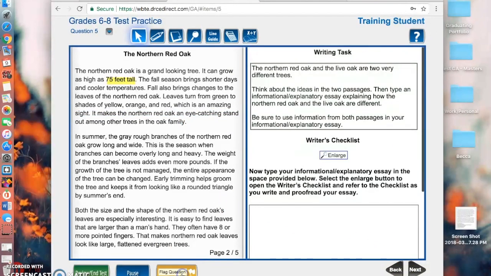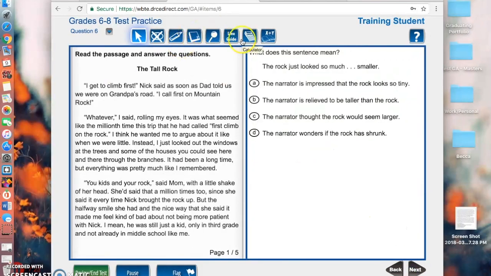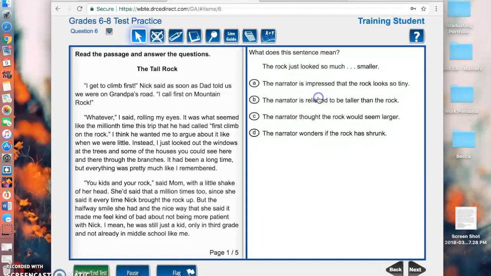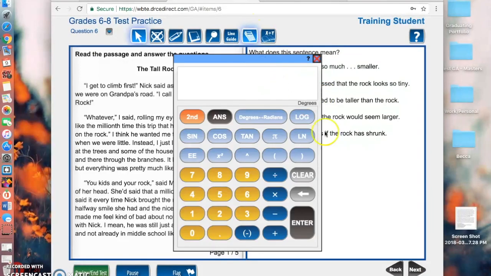I'm going to go ahead and flag this question because I'm not done with it yet and I don't want to forget that I skipped it. Now, when it comes to math, if you're taking a math test, you also have a calculator option, which is nice. It comes with it.